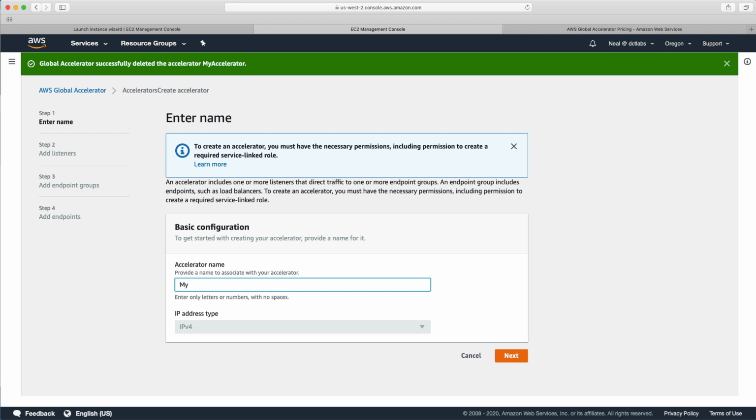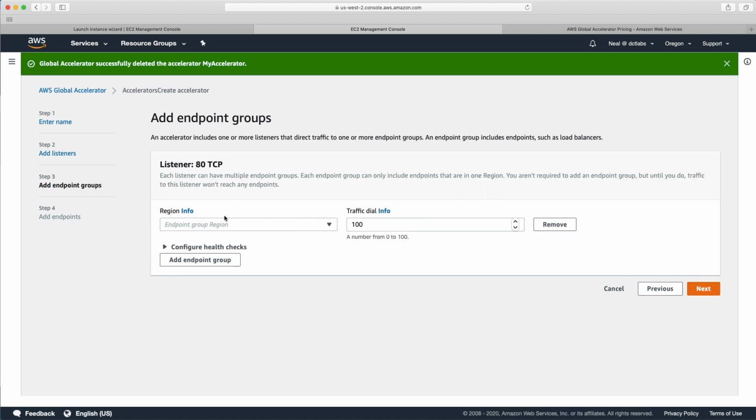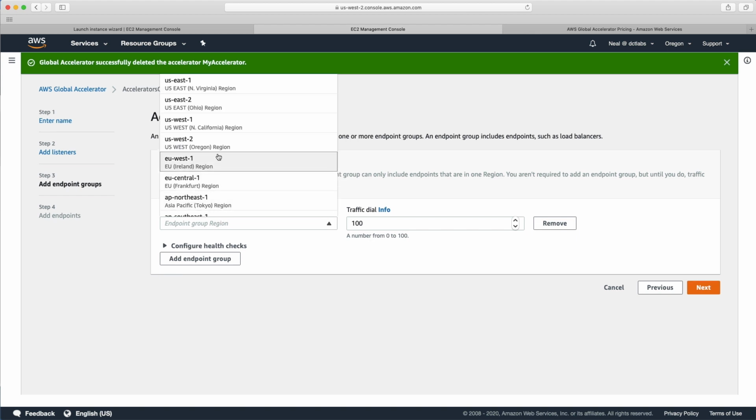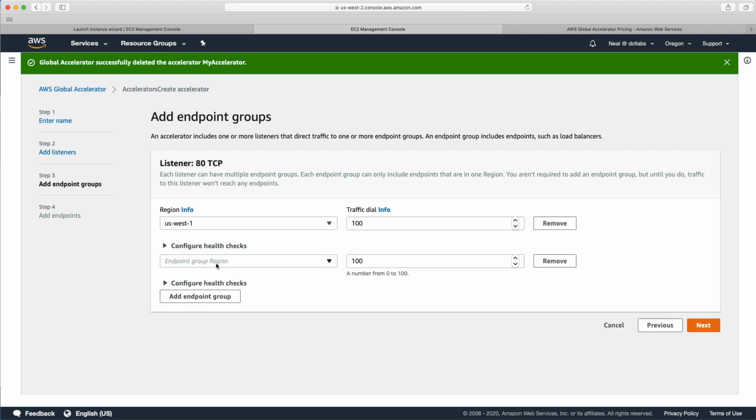Now I'm just going to call this my accelerator. Choose next. We create a listener. It's going to be port 80 for HTTP. It's going to be TCP. You can choose to set up client affinity, but we don't need that for now. And we now need to set up our regions. So the first one was US West 1. And we're also going to set up US West 2.